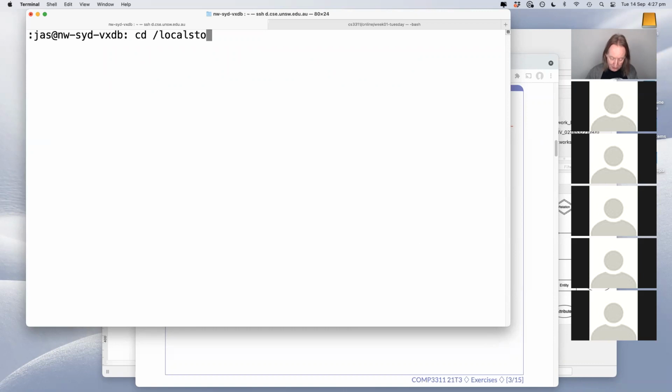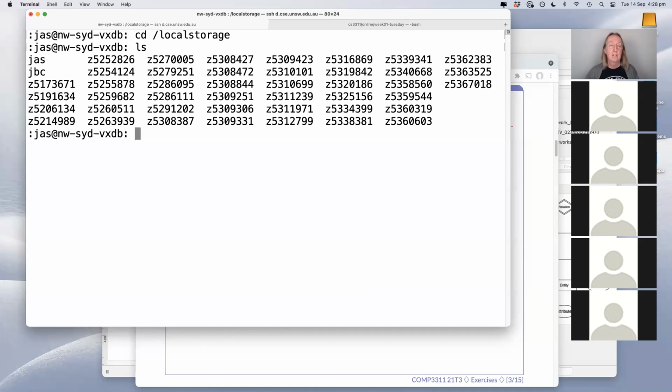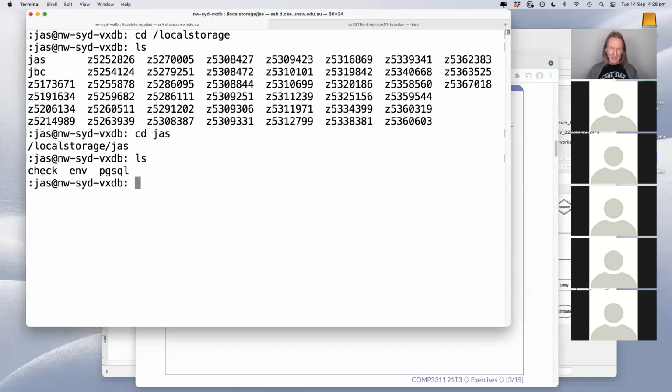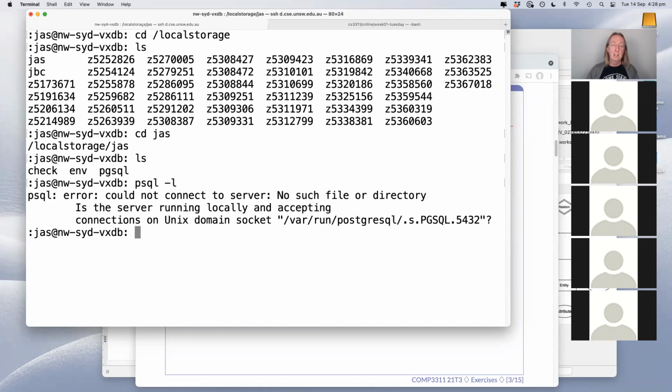cd /local/storage. And look, some of you have already logged in. As soon as you log into this machine, it creates a directory for you in local storage. And it's created one for me. In there, I've already got a Postgres installation. If I try to do psql -l, it's probably going to say something. This is worth looking at, actually.